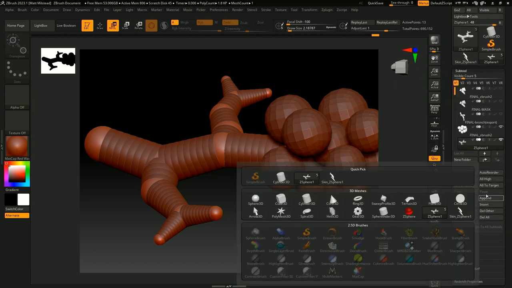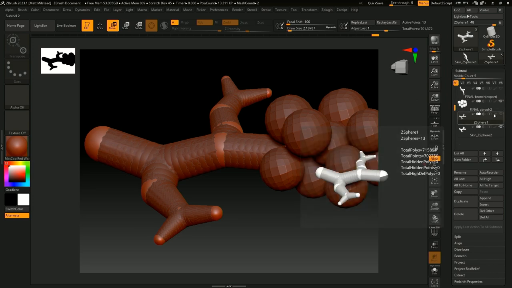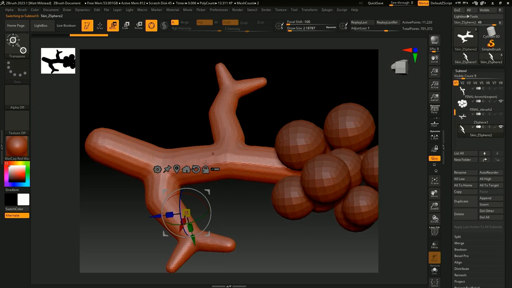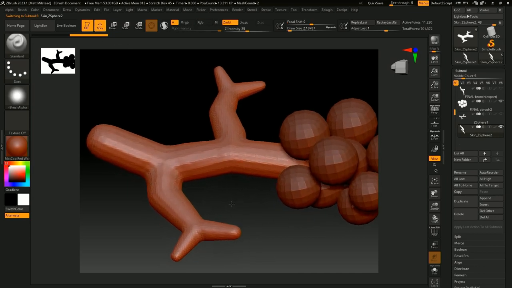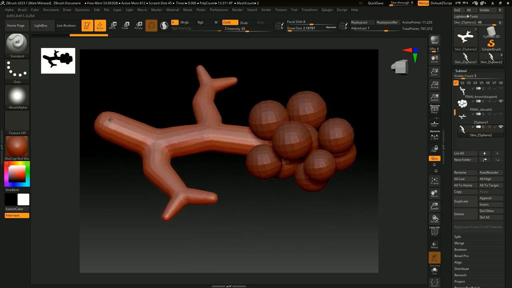So if you go back to append, there it is. And so we can keep our ZSphere structure. We'll just turn it off for now. And so we now have a manipulatable mesh. Okay, so from here, I want to start modeling vasculature. So I want to have a network of capillaries wrap around these alveoli, these little air sacs.